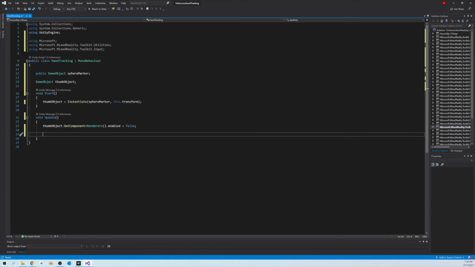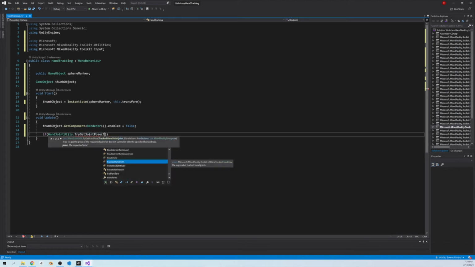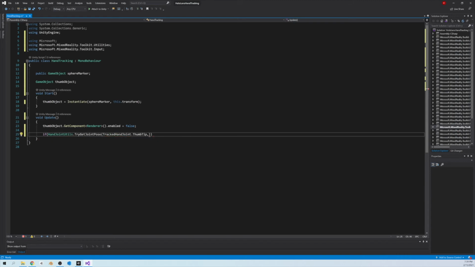Then we're gonna write an if statement to see if we can find the hand joint that we're looking for. So for this, it's gonna be if hand joint utils, which is an MRTK utility to get the hand joint, hand joint utils dot try get joint pose. And then in this, we're going to pass in tracked hand joint dot thumb tip. And of course this specifies that we're looking specifically for the thumb tip. And I have a typo there. Tracked hand joint dot thumb tip. We're also going to specify which hand we're looking for. So we're going to say handedness.right.